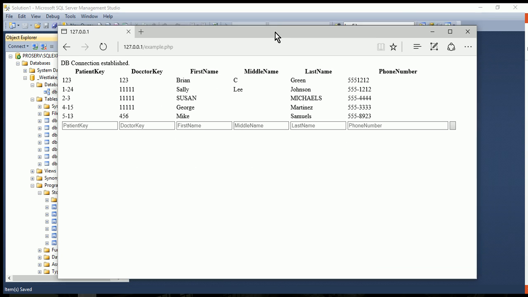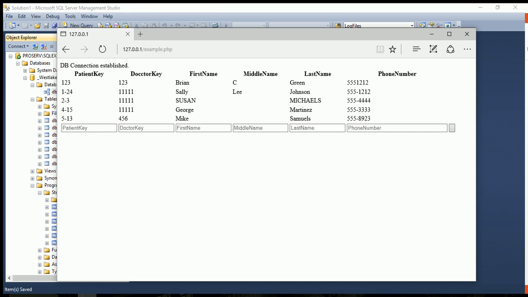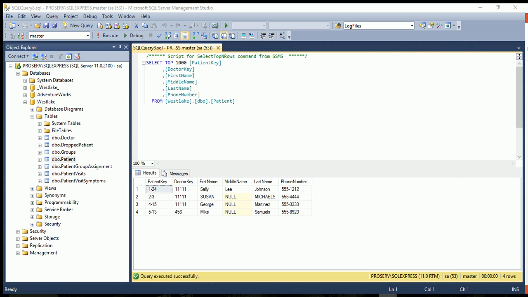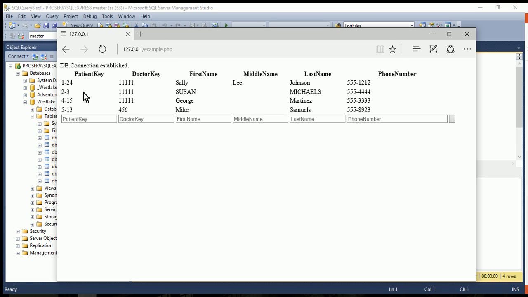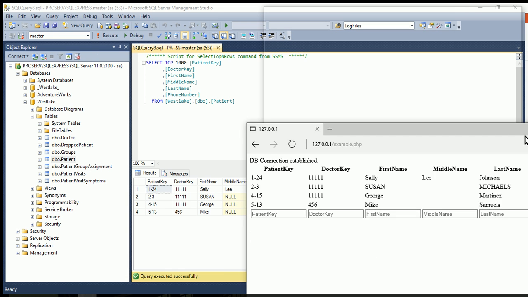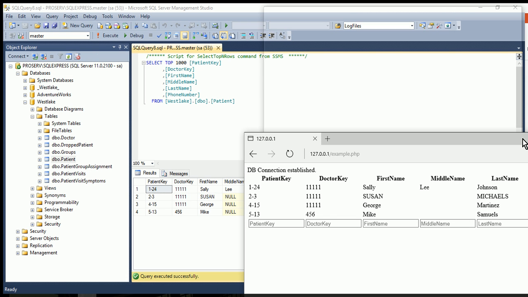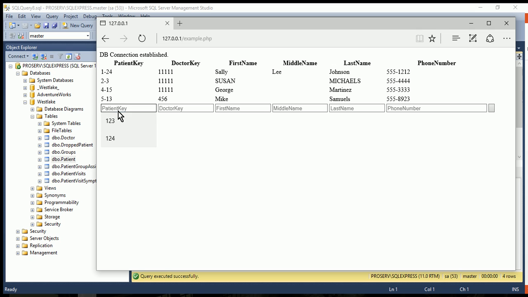So here's the web page for my little example. And here is that same database table in my database. Let me just refresh this so that they're the same. There we go. So here's my data that's in my web app. It matches the data that you see here in my actual database. And what I'm going to do is add a record. So I'm going to add 1, 2, 3. It's going to be Brian C. Green. And there's my phone number. I'm going to add this by clicking the little button on the end.